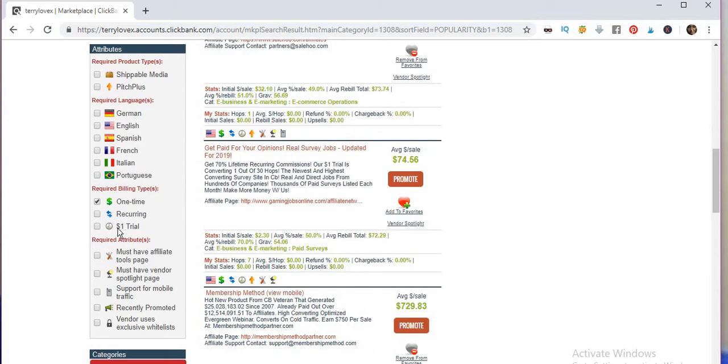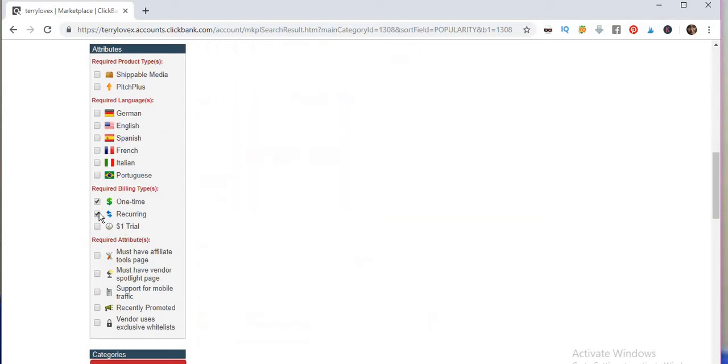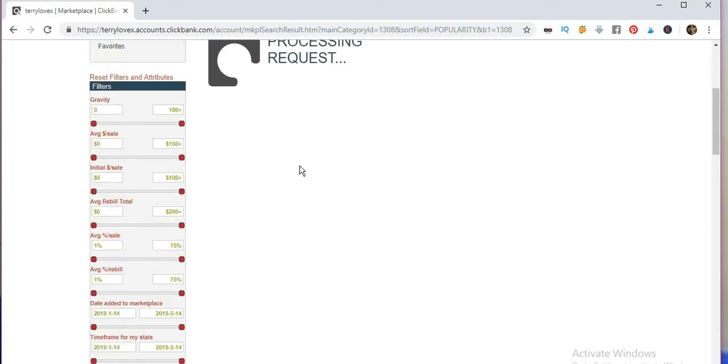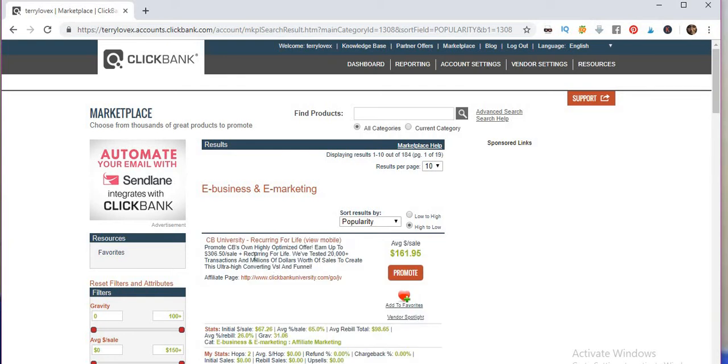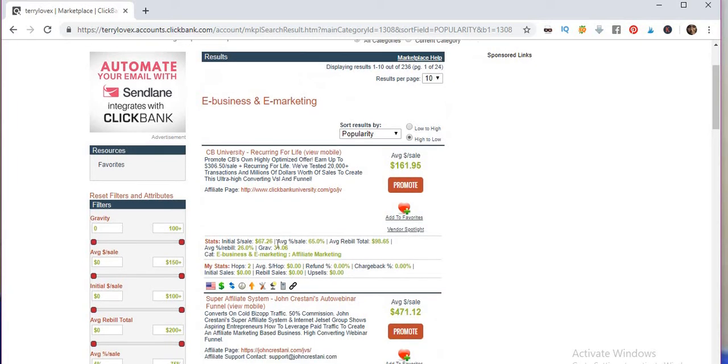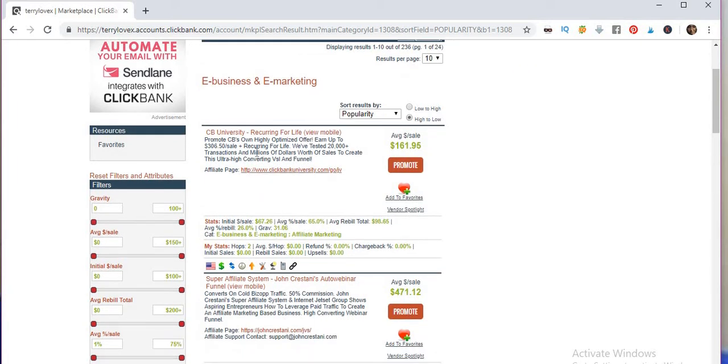So I'm going to click on recurring, not one time. It gives me a list of products that I can promote, and when I sell one of these products, I get paid from that product monthly after monthly after monthly. For instance, this is the product that I ran across that allows me to get paid monthly after monthly after monthly.